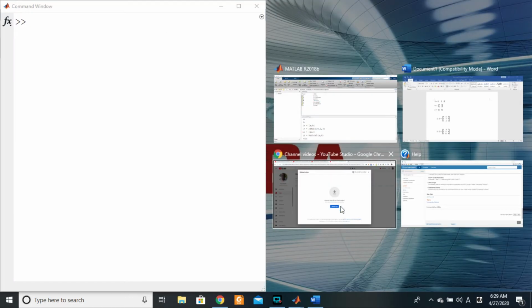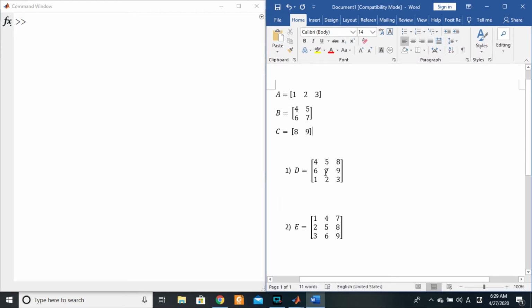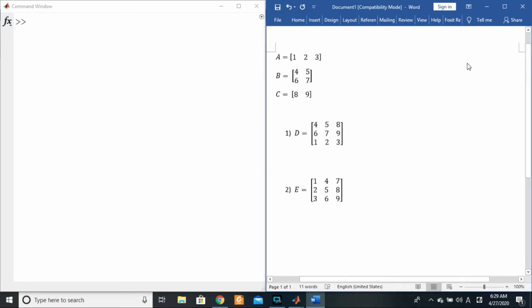Then let me just put the Word document here by the side so that we have our exercise on this side, and we have our command window here.